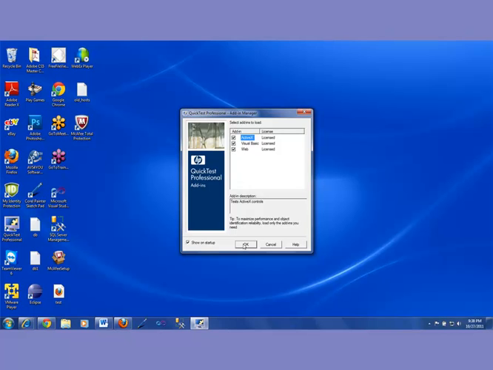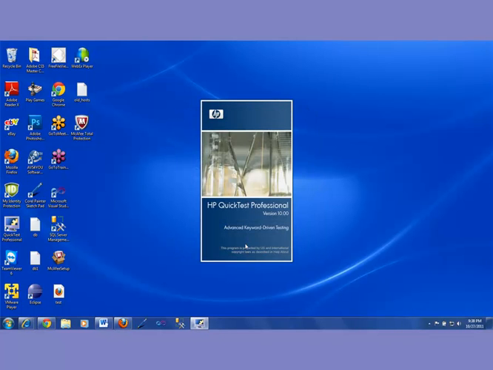All right, okay. Now this can be configured to show up while QTP is starting. Right now the default setting is that it's supposed to show up, so that's why it's popping up. Okay, I hit OK. Here is my QTP starting up.